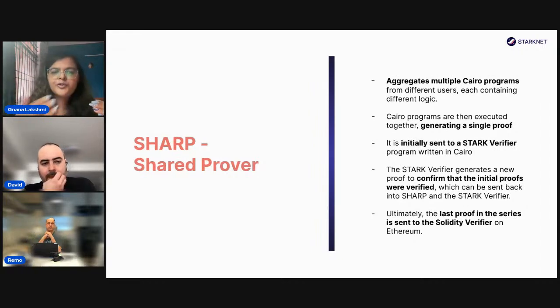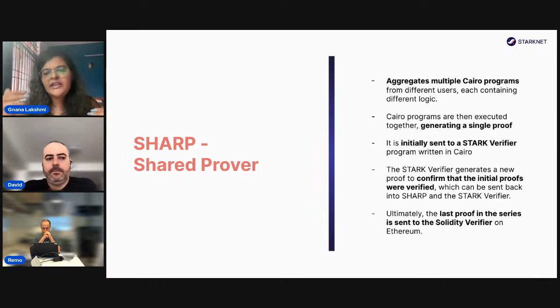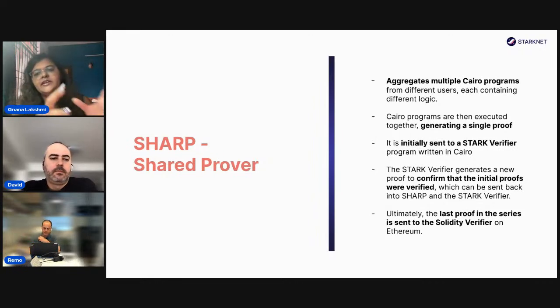So the SHARP prover actually uses something called recursive proofs. And let's see just a brief glimpse into how these recursive proofs are generated. The first time, when you get this aggregation of multiple Cairo programs, a single proof is generated.